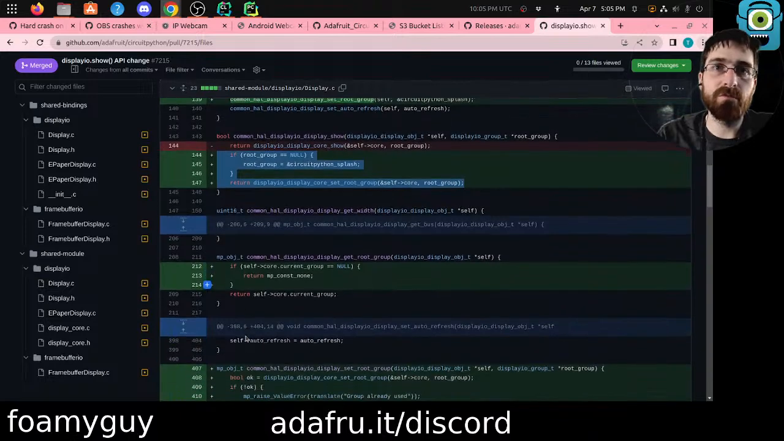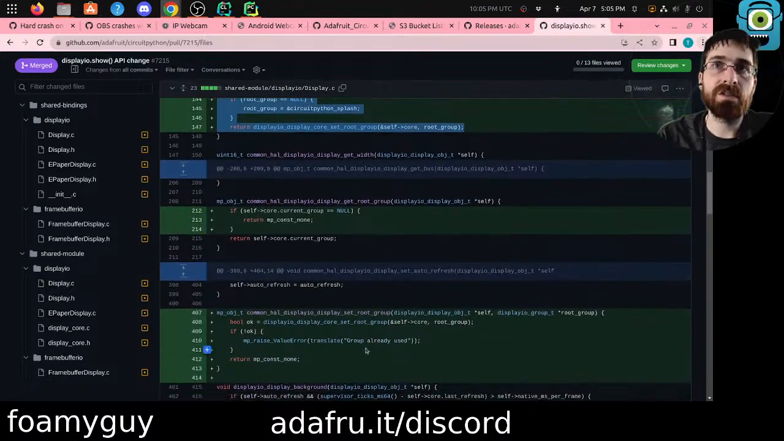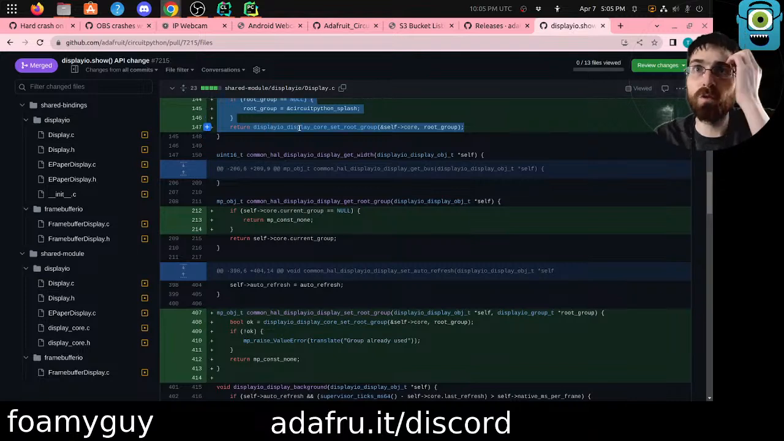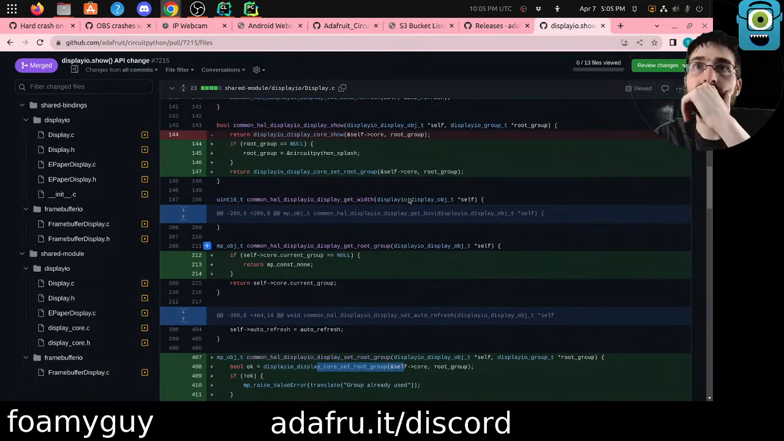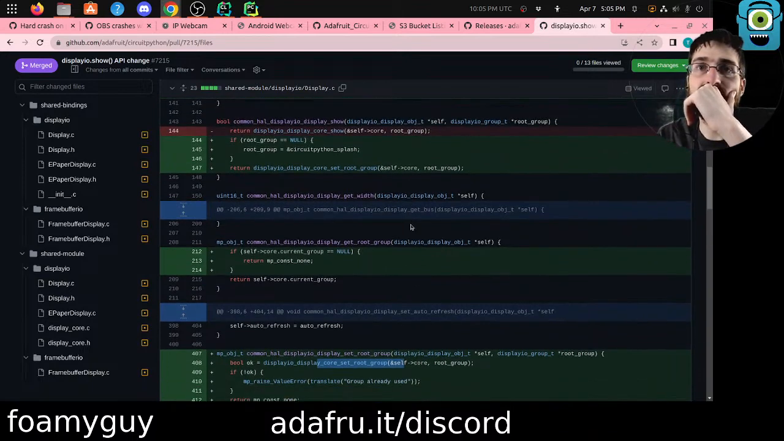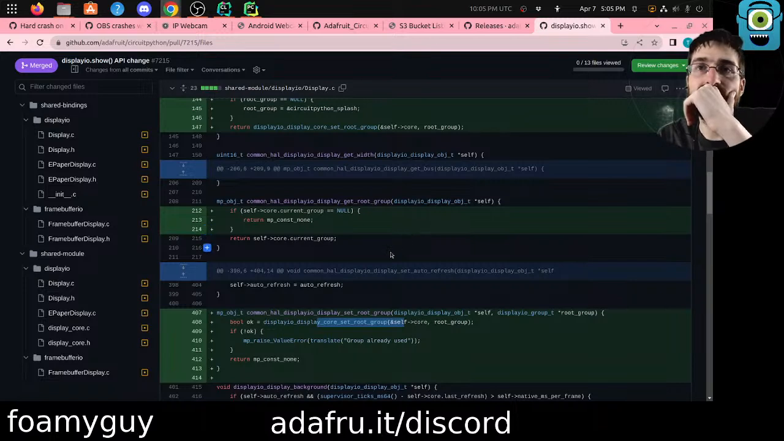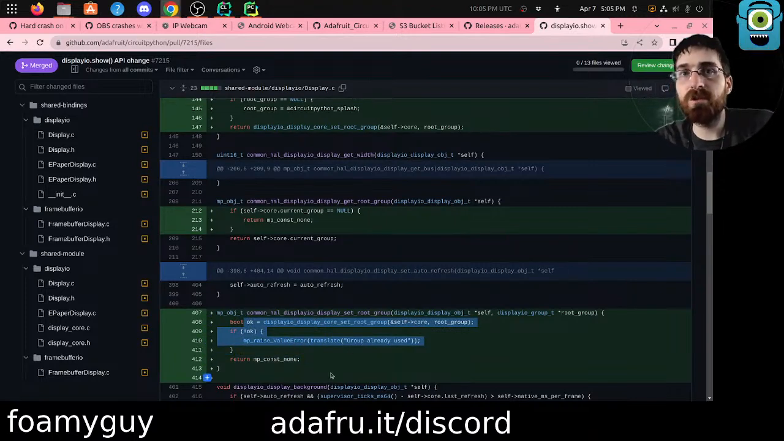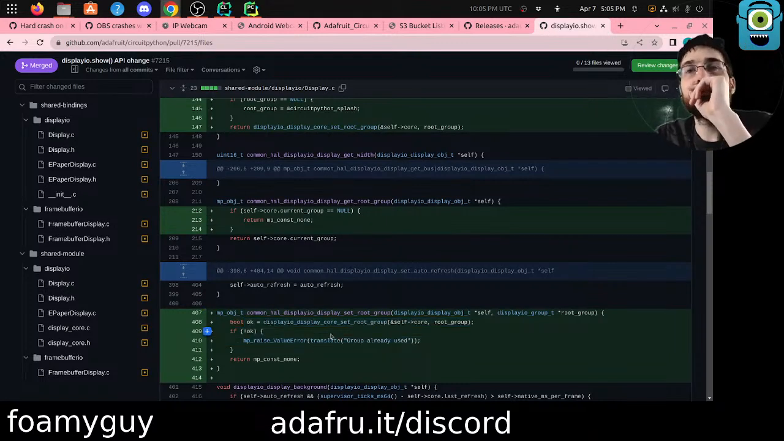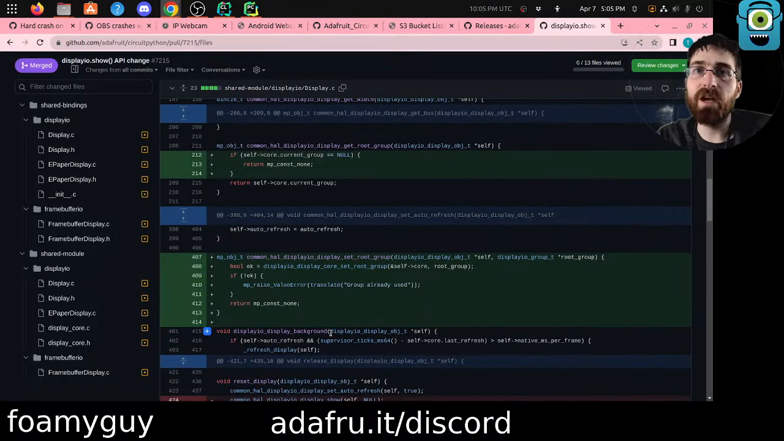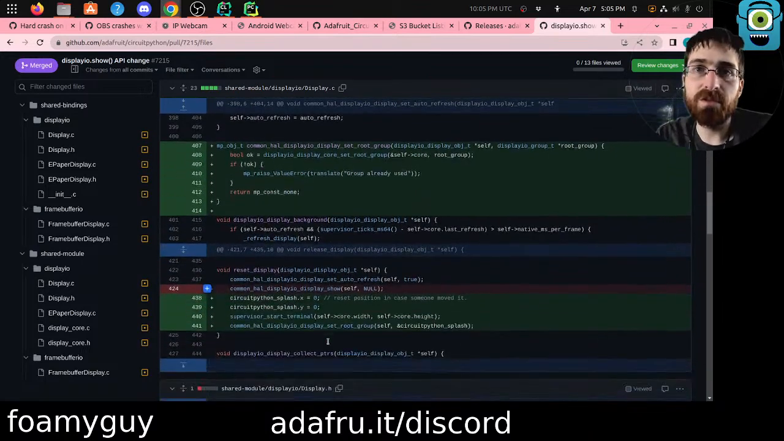Get root group. If it's null, return none. Set root group. This is calling into core. Display core, which is not this. This is common hal. But this one also calls into core. And so this is actually one of the places where it's doing something which is causing the hard crash. In this case, it is actually putting the splash on another display when it's already in use.